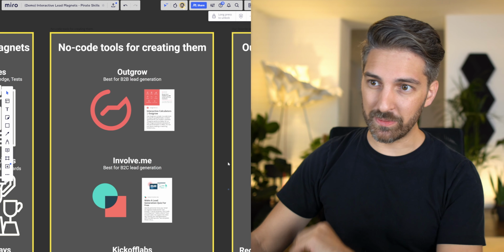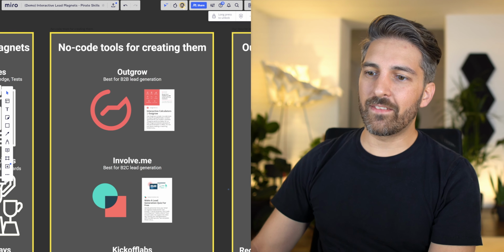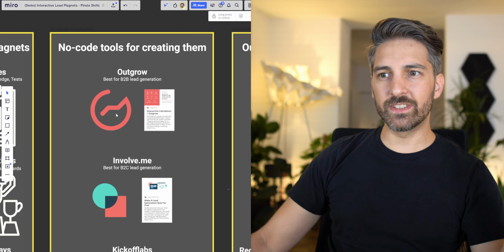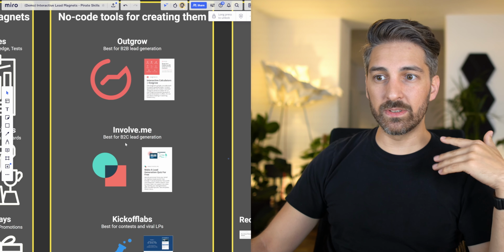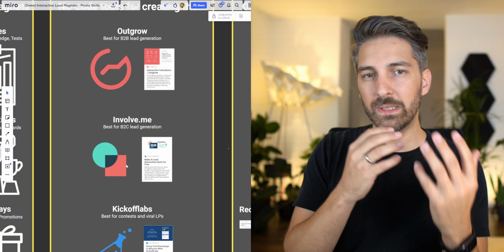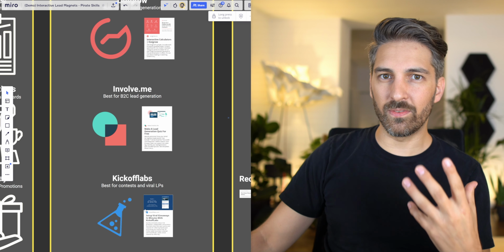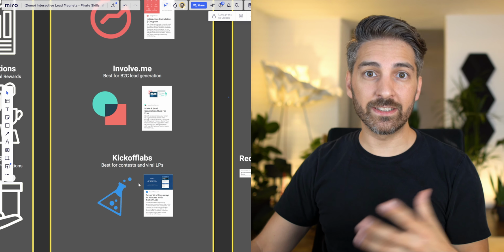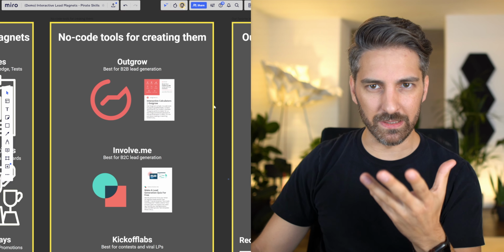And feel free to send them to me so I can maybe put them on an alternative tool board here. So I've got 3 categories. The best one for B2B lead generation is Outgrow. For me, this is what I personally am subscribed to. Best for B2C is Involve Me. It's a bit more B2C friendly, very uncomplicated personality type tests, but they have expanded beyond that. And then there is Kickoff Labs, who's doing engaging landing pages, like viral landing pages, contest pages, etc. So let's look at some of those examples from the first list.